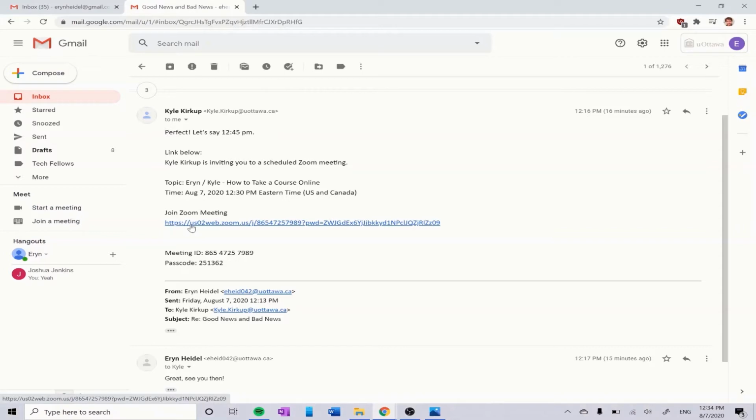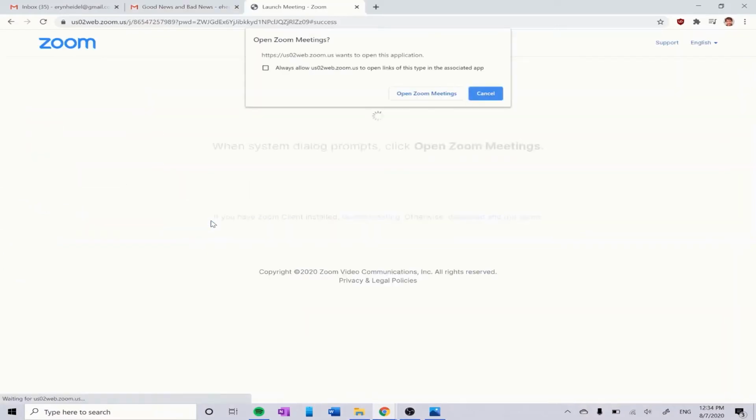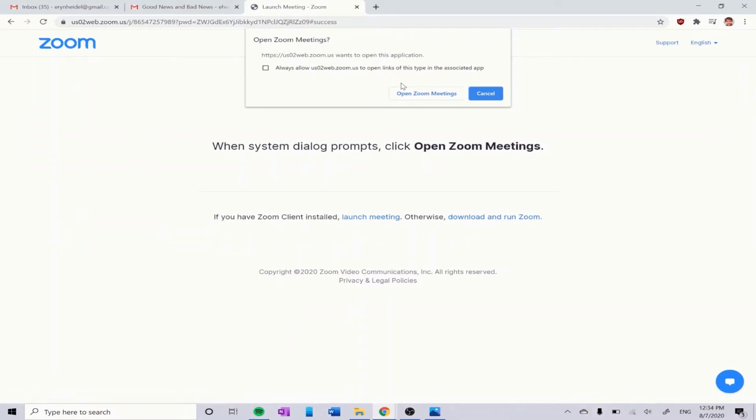If you do need to input a passcode, keep in mind that it's going to be in the email invitation, and you will be prompted when you try to join the meeting to input that passcode. When I click on the meeting, it asks me to open the Zoom Meetings app, so you should always open that app if you have it downloaded.